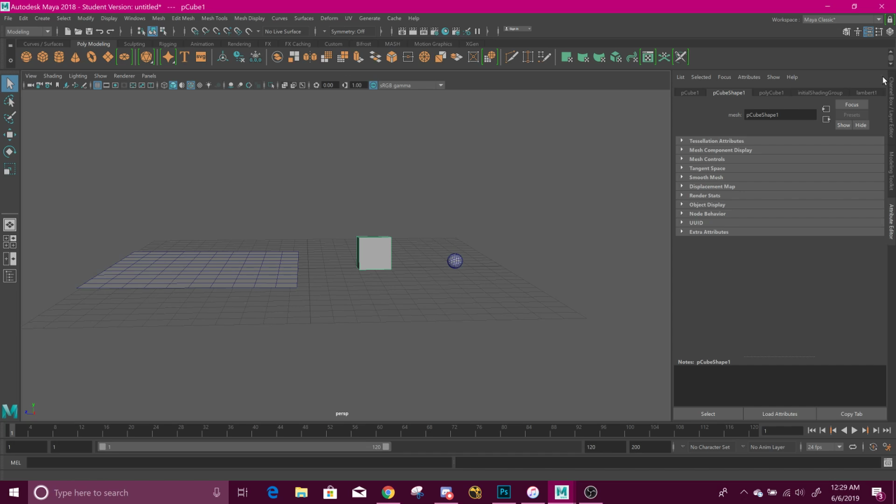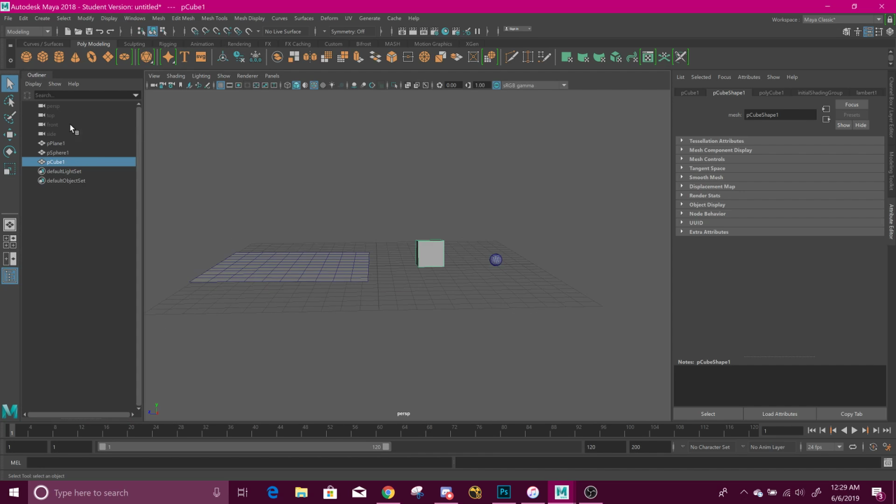The outliner, we're going to go over here to Windows, and it's going to be right here. So that one's going to be right here, and for the outliner, it's going to be all the things that we have here on the viewport.